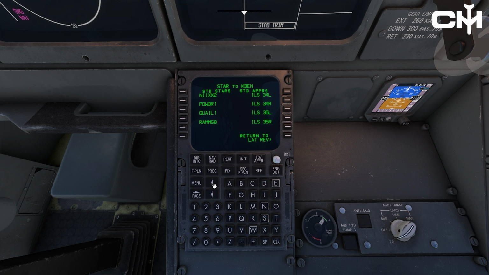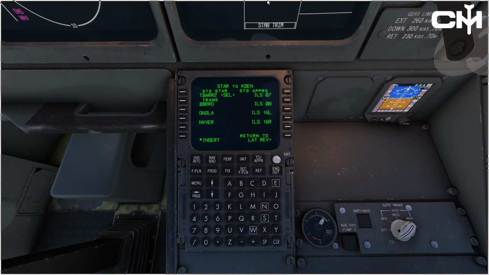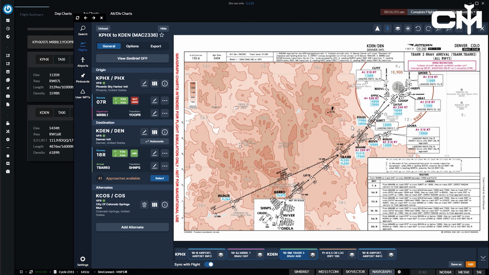But let's scroll down. There we go. So it's TBAR 2 on here right now because, again, this is slightly outdated nav data. That's okay. We're going to go with TBAR 2. And then the transition. So what you want to do for the transitions, you have to actually pull up your chart. So if I drag Sim Toolkit Pro over here, this is the TBAR 3 arrival into Denver. You can see here's Schnapps right here.